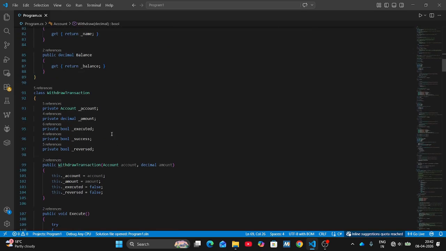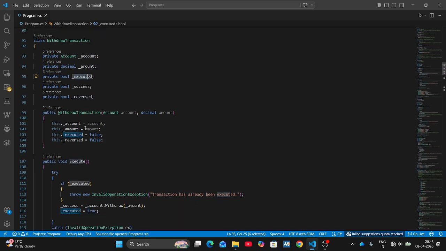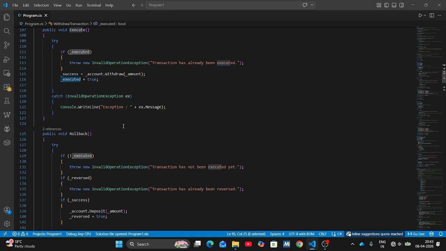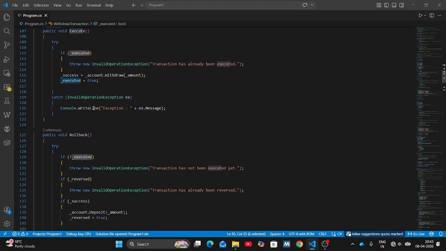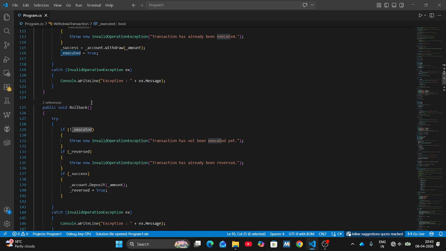After that, I have implemented the WithdrawTransaction class. This class is responsible for handling withdrawal operations. It uses flags such as executed, success, and reversed, which help us define the state of the transaction in this program. The execute method, which I have defined here, and the rollback method perform the withdrawal and ensure that the transaction has been made once. The rollback method reverses the transaction if any mishap occurs in the program and ensures reliability and consistency in the program.